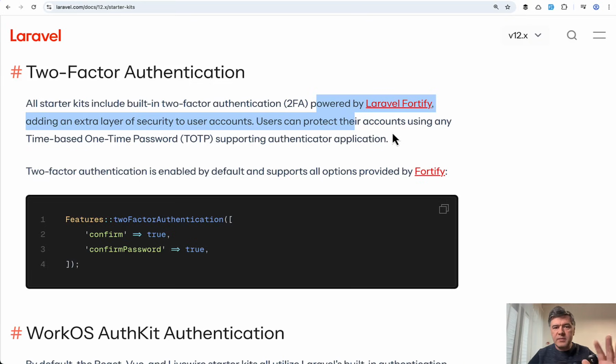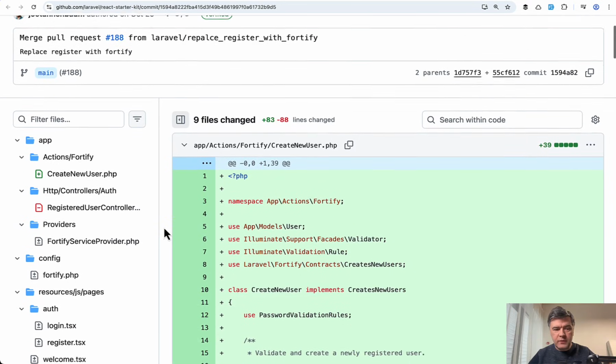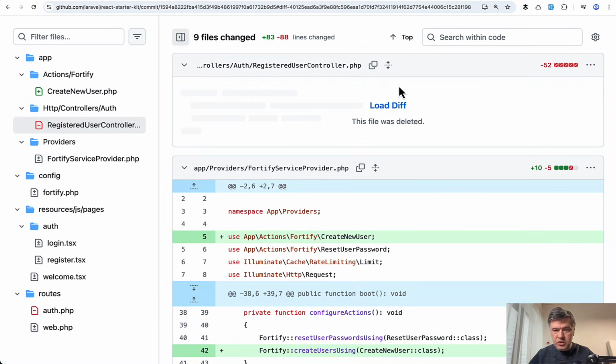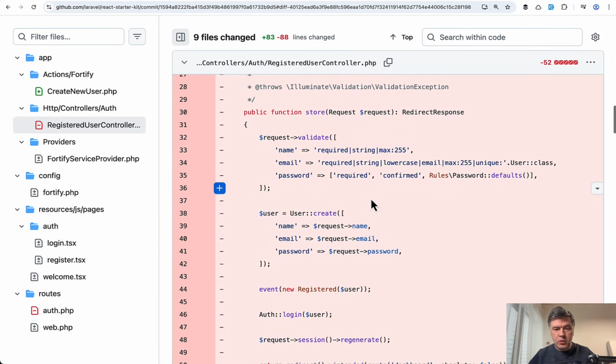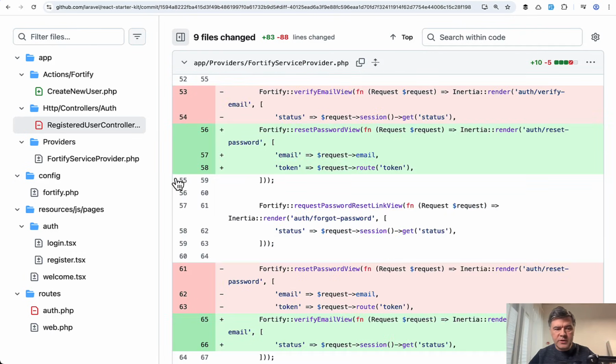But then the Laravel team decided to go one step further and replace the controllers and routes for authentication, like RegisteredUserController, AuthenticatedSessionController, and other controllers, with actions of Fortify. So this is the commit for the React Starter Kit, deleting RegisteredUserController, which looked like this, and then you would validate and place validation rules in the controller store. So this is not the case anymore for starter kits.